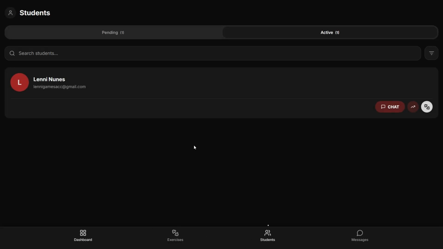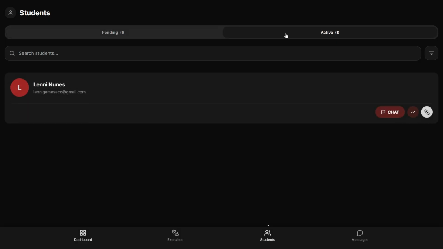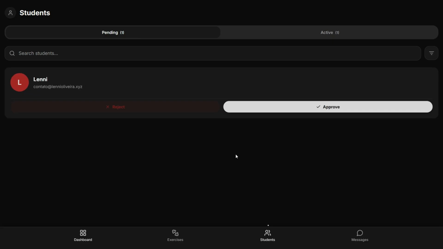Students: you have two ways to see the students. The first is active students, who you can see here, and pending. The pending is when the students create an account by the screen, and you need to approve them so they can use the app. If you don't approve the student, he can't log in to the app. This is to avoid DDoS attacks or persons using your app without your permission.